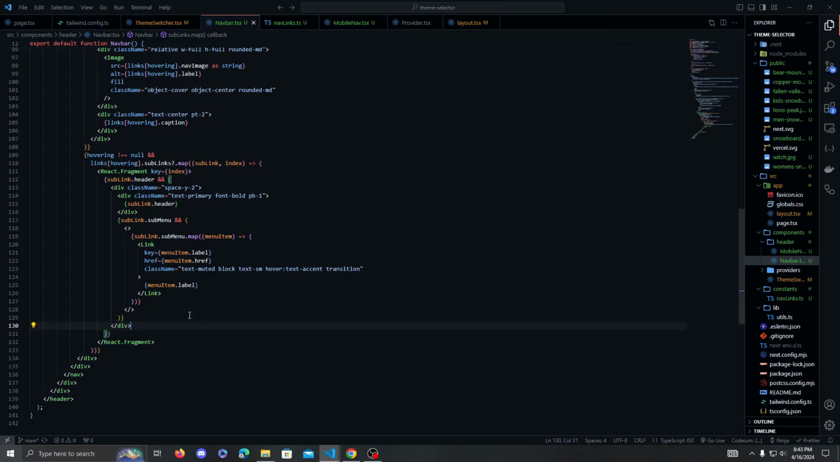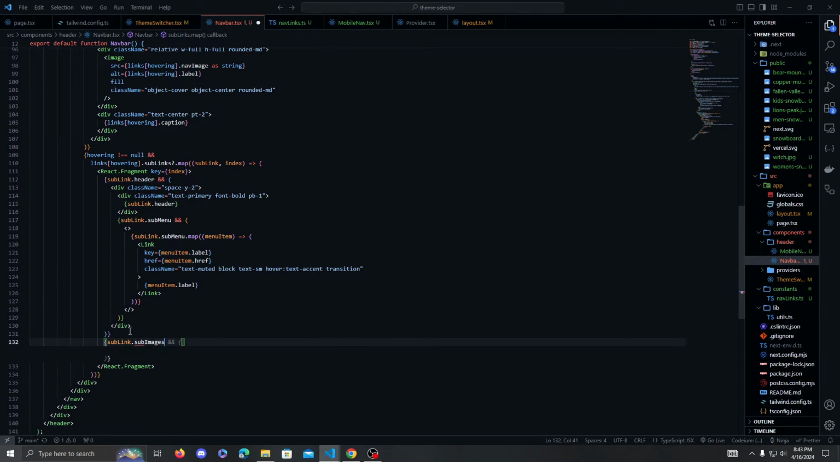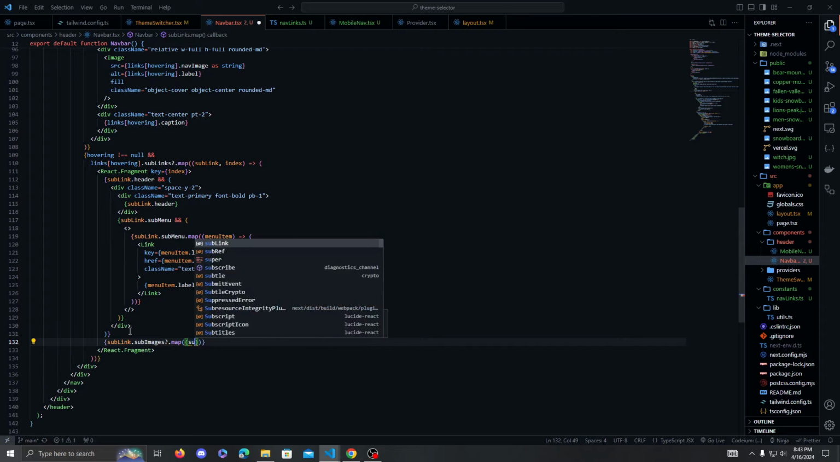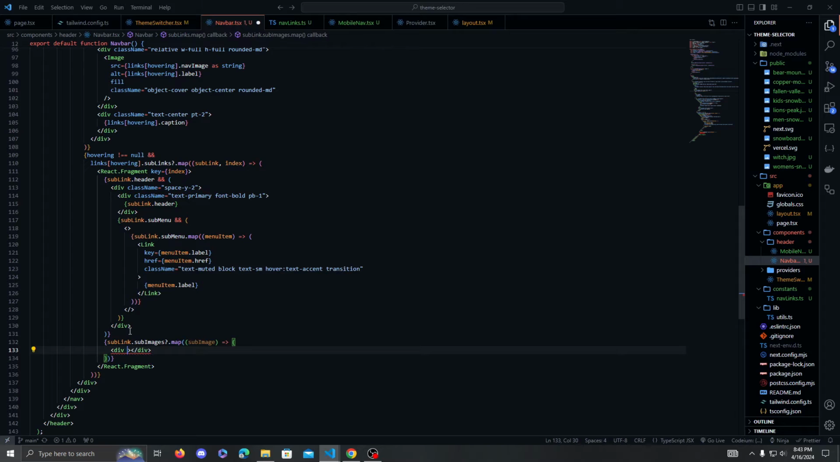Okay, so we're gonna close off this div here, and then below this, we're gonna create below this. Hold on, make sure I have this in the right place. Div, and right below this bracket, we'll do sublink dot subimages dot map, and this would be optional. Otherwise, TypeScript will give us some complaints. So we'll do subimage. Then we're gonna immediately return a div. And inside this div, we're gonna have a key of subimage dot label.